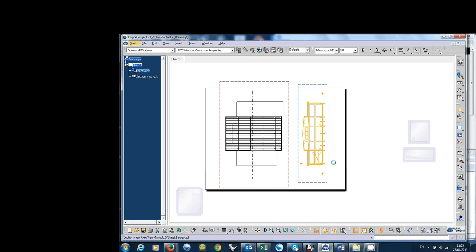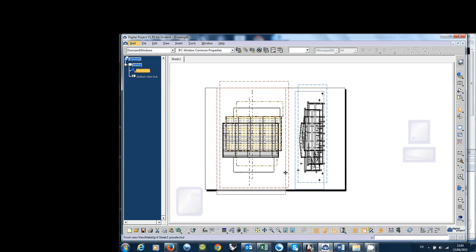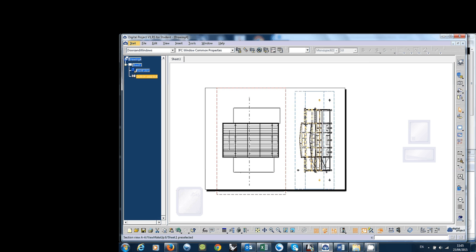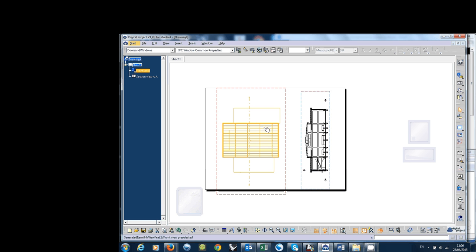Okay, so now I make a section that is position-wise aligned with this drawing. So this one you can only move this way, but not this way, because that's aligned with the cut. Whereas you can rotate it by making this position independent from the front view.